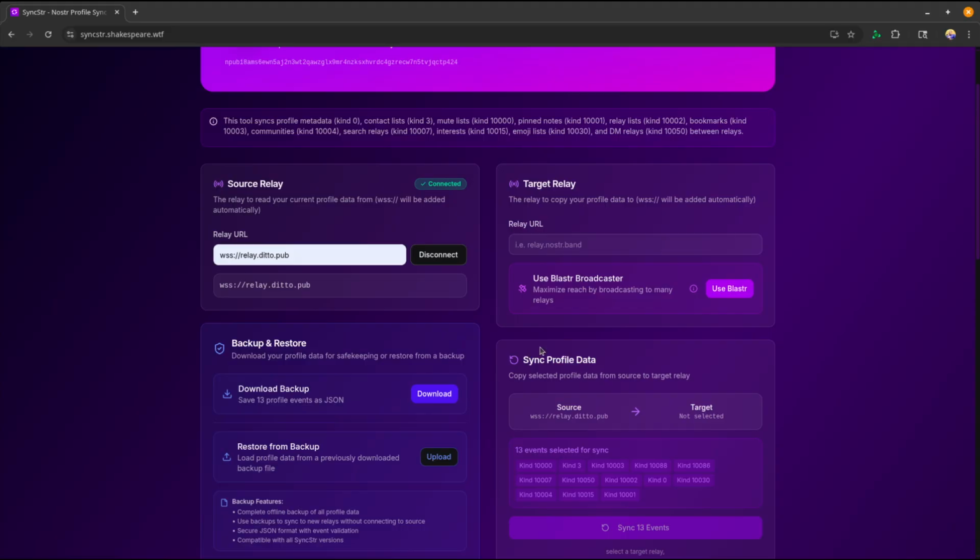And then I would go over here and choose a target relay. A target relay is where I want to send my profile data. However, unless you have a very specific scenario where you only need to send it to one relay, you can enter that one relay in here. Otherwise, I'm going to recommend clicking on Use Blaster.